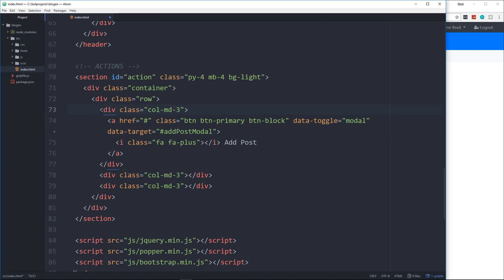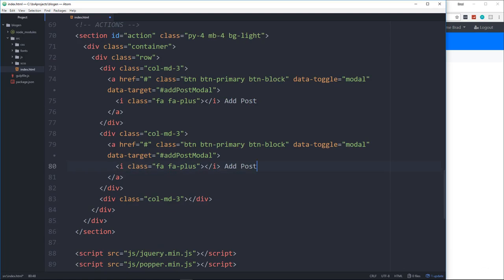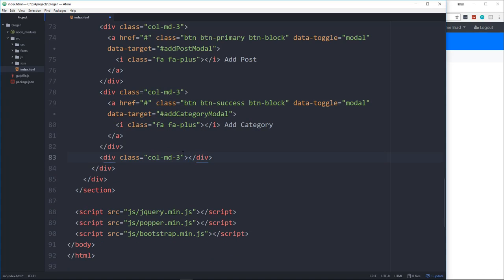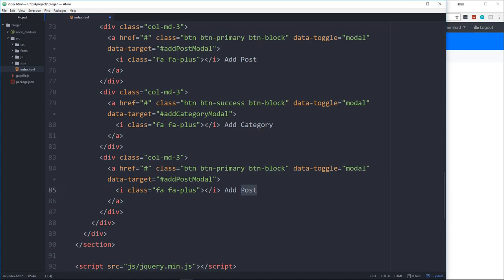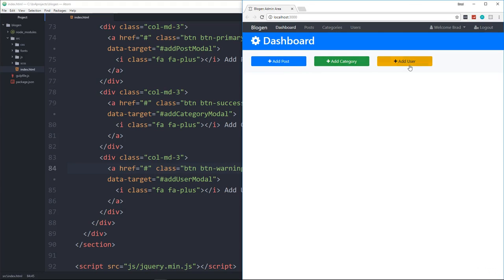Alright, and then what I'm going to do is copy that whole A tag, put it in the next column, and we're just going to change this one to add category. Same plus icon, but we're going to change the target here to go to addCategoryModal, and we're also going to change the color of the button to, let's say, green, so we're going to do success. Okay, and then finally the last one we'll paste in, and this is going to be add user, which is going to call addUserModal, and the color is going to be btn-warning. So we'll save, and now we have our 3 buttons.